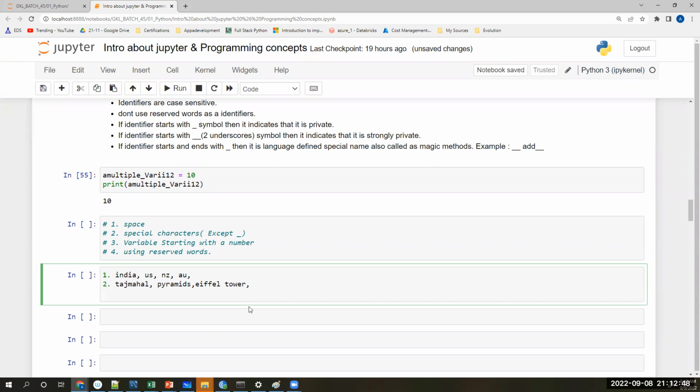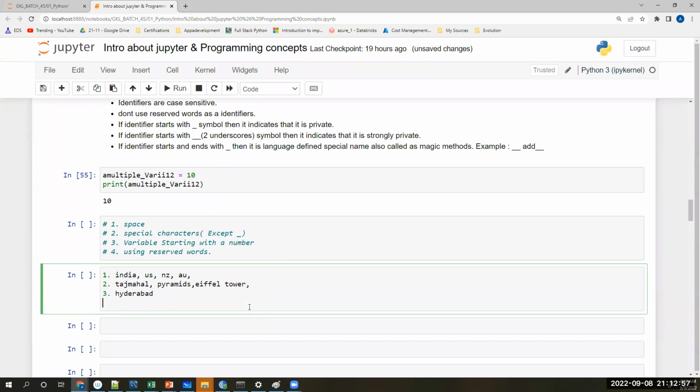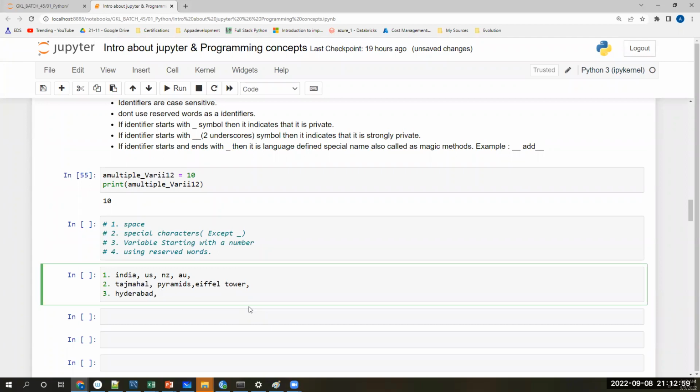Tell me some city names in India. New Delhi, Hyderabad, Secunderabad, Delhi, Kashmir, Mumbai.